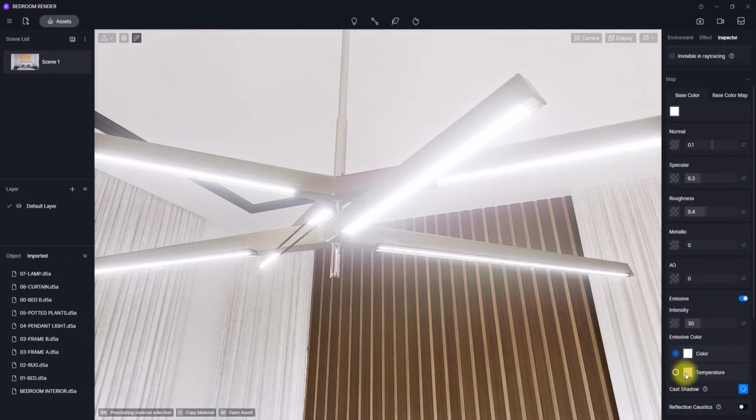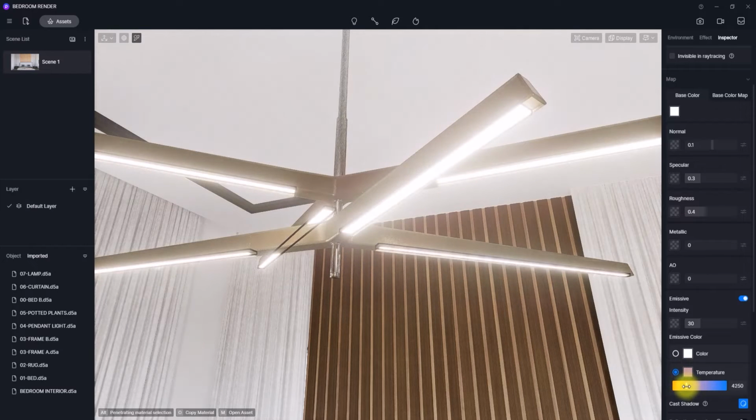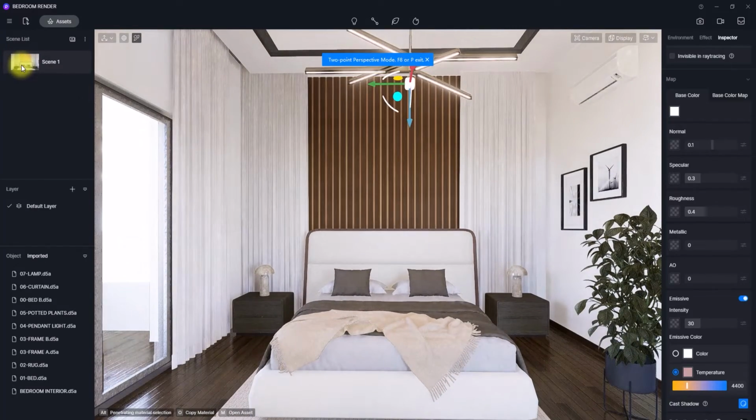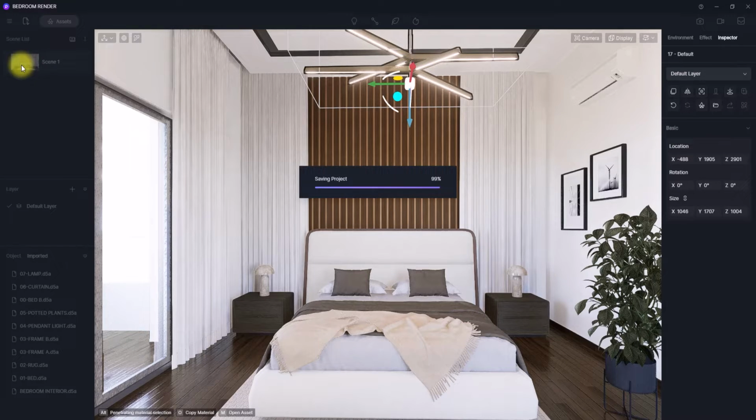So we're going to click on this. Instead of color, we're going to click on temperature and increase the temperature towards the warmer side. So we're going to go back to our view and see how what we are doing is coming out, which I think is coming out well. So we're going to click Ctrl S and save this.